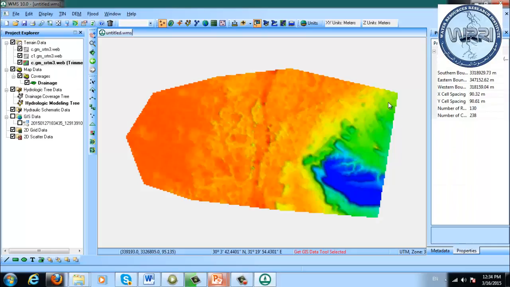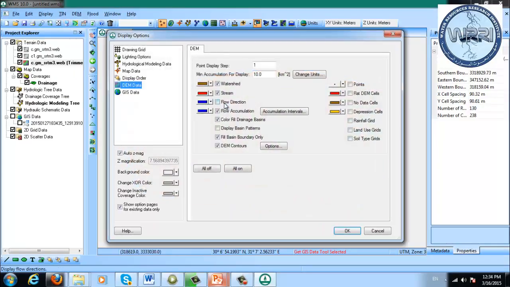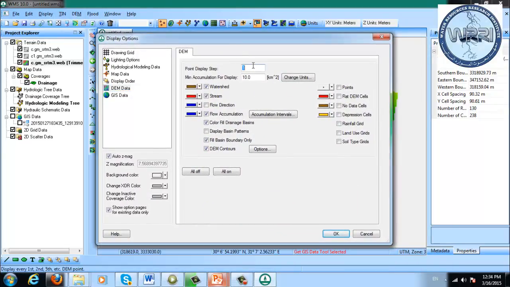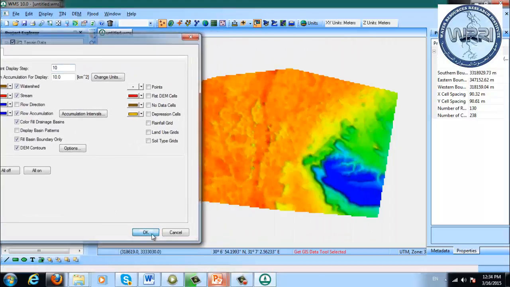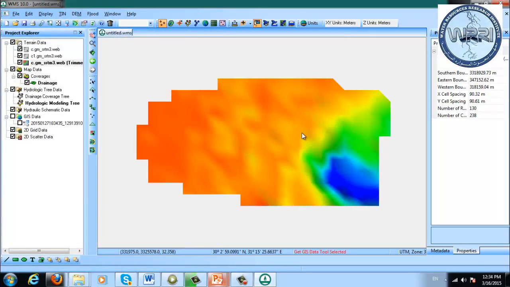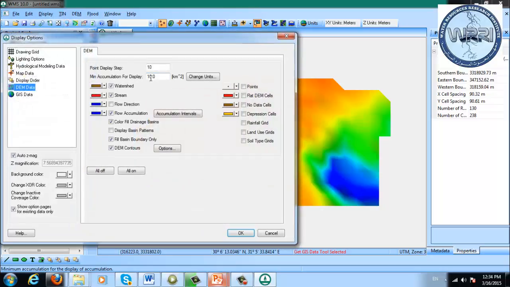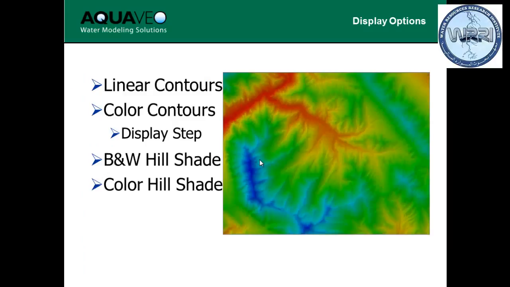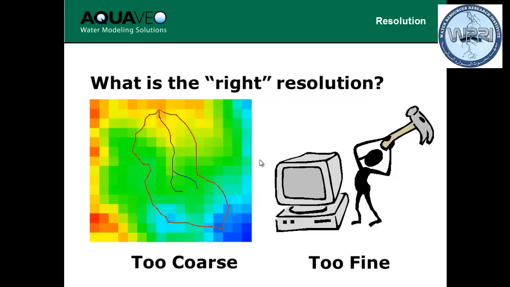There's also something called the display step. The display step means if you do 1 for the display step, that means every cell is displayed. If I do like 10, we're going to see what happens. So we'll change this to 10. It just makes it so the DEM becomes more pixelized. It just changes your display. The computations aren't changed, it's just your display that's changed. I'm going to leave it. You can do color and black and white hill shade.